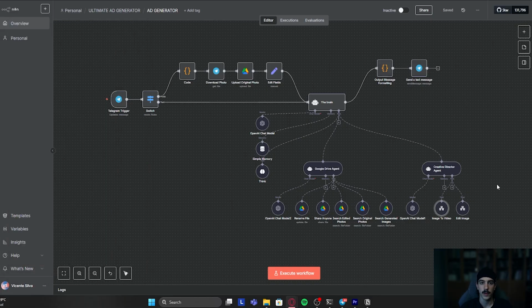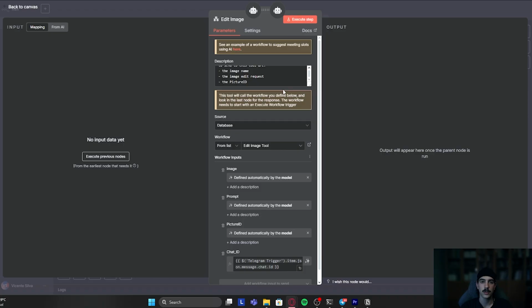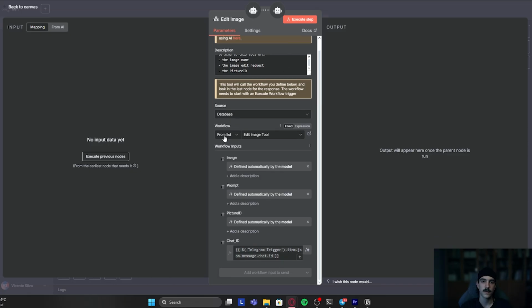After taking in your request, it's going to route it to either one of these sub-workflows, either the image to video tool or the edit image tool. The edit image tool is called when you request to edit an image, and the fields that get sent to it are the image name, the image edit request, so the prompt you give it, and the picture ID. We need all of these fields to edit the image, and you're going to understand why when I show you the edit image sub-workflow.